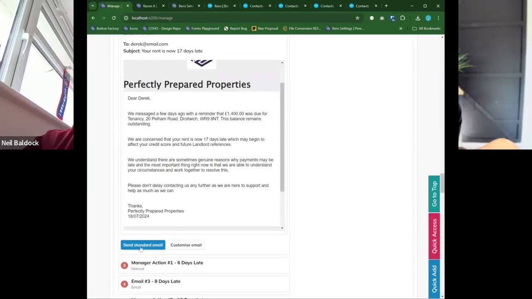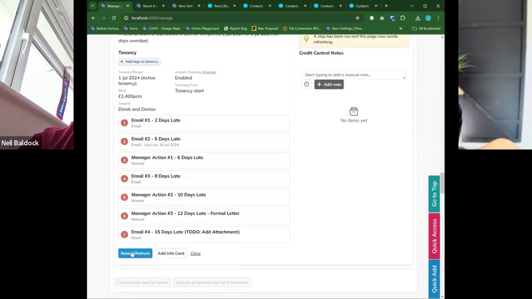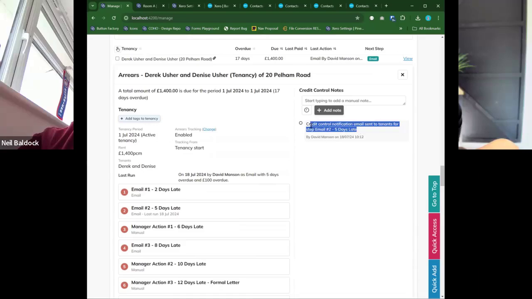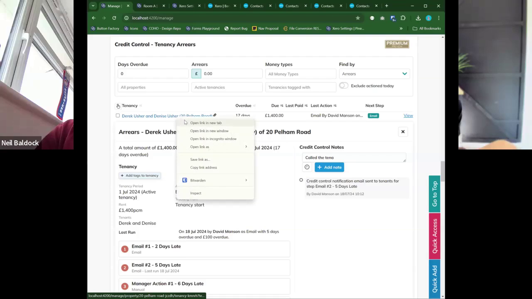Did I click OK or did I click cancel? There we go, clicked OK. And so we've gone and sent that email. And now we've got this here in our credit control, which is really important for doing your Section 8 evictions. You can make custom notes as well, call the tenant, and they confirm that they will pay. And then that's also a great way to track if there's a payment plan in place.